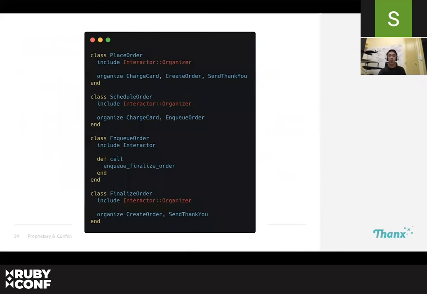So extending on our example of orders, the top class is place order. That's the same exact thing that we saw. Schedule order is another interactor organizer. So if you can imagine a use case where your business requires that the order must be charged before it's placed, and then it must be scheduled out in the future, and your application needs to manage the scheduling.